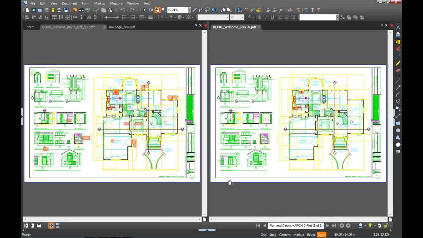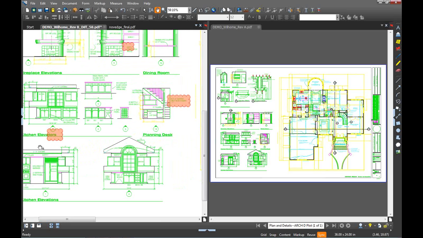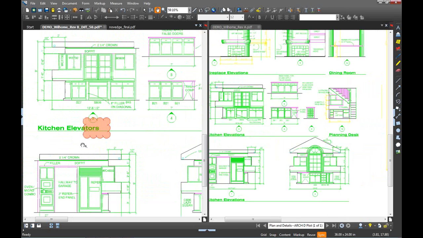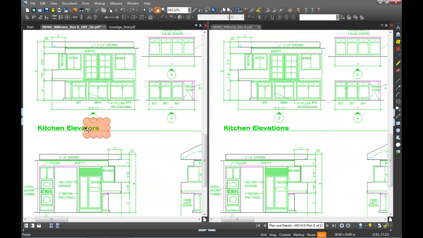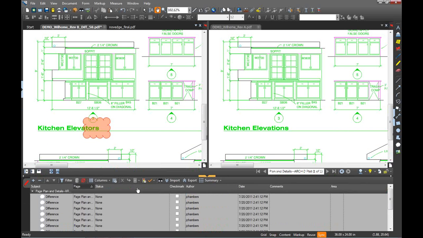So now my left-hand drawing has some clouded areas which indicate that there are changes. I'll zoom into one of them down here, and I can see that I actually have a textual difference. This has gone from elevators to elevations. The nice thing is I asked Bluebeam to cloud those with a markup tool, so the markup list down below has populated with all of those differences.